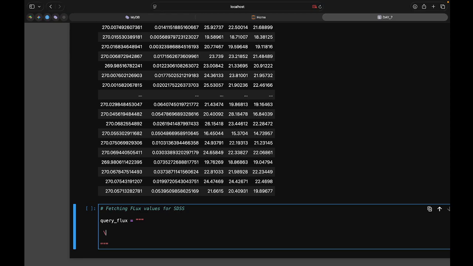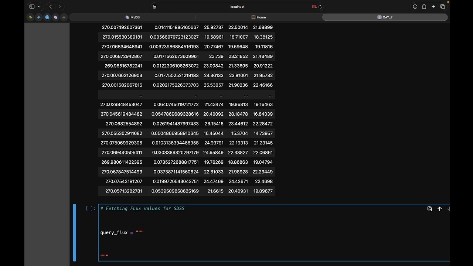So let's import some more functions. A bit of Glamour, let's do it today. So Astropy, Astroquery. So we have to, sorry, yeah, astropy.table.